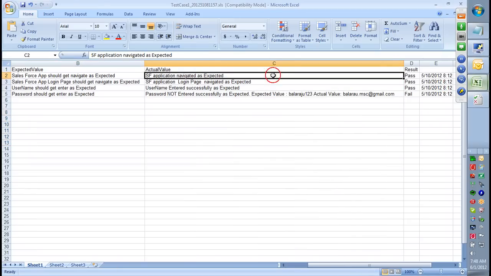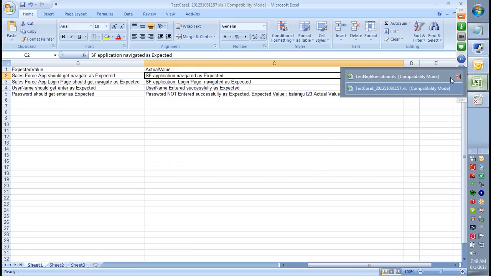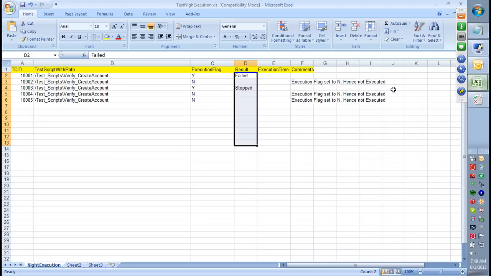For this, QTP doesn't do anything. You have to come up with your own VBScript functions. Meanwhile, input also you have to pass, right?